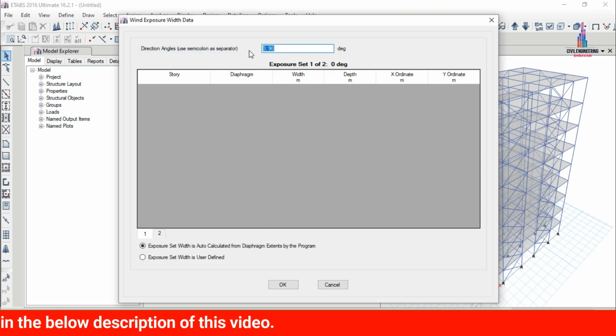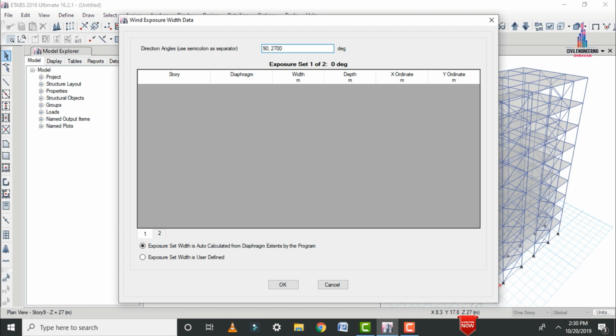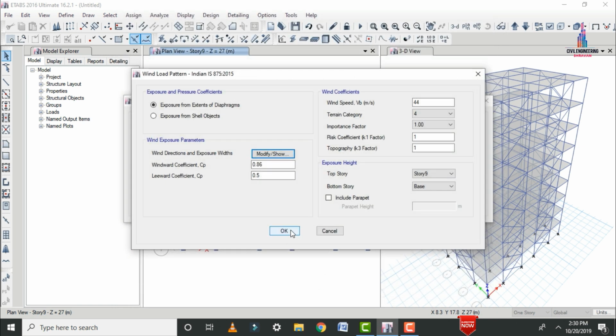Again the respective angle we have to enter here as 90 and the other value is 270. Why? Because the X direction is always perpendicular to the Y direction. Click on OK. After that, click on OK.